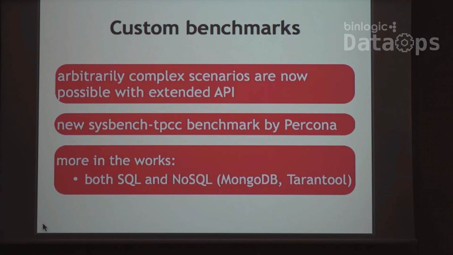For example, previously Sysbench did not allow you to read results of SQL queries, which was okay for the vast majority of benchmarks. But in some complex SQL benchmark scenarios, you have to actually read SQL query results and process them. So that is now possible. And as a result of those improvements, the first custom benchmark implemented on top of that extended API was sysbench-tpcc by Percona. I'm going to talk about it later. And there are actually more custom benchmarks in the works, for SQL databases, for NoSQL databases as well.